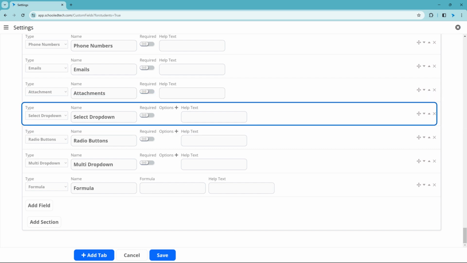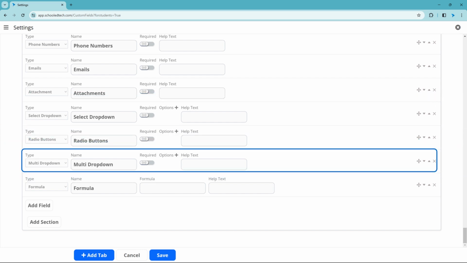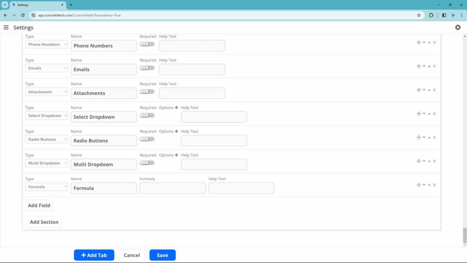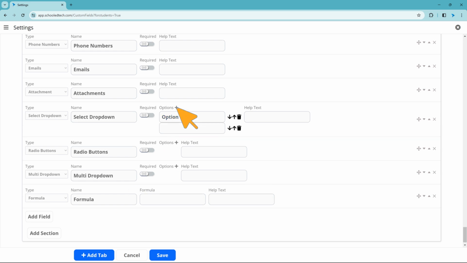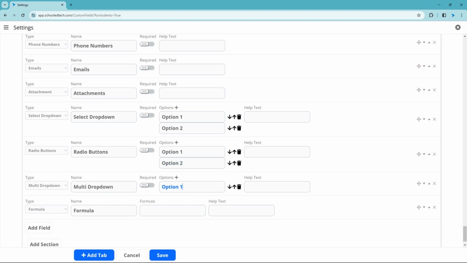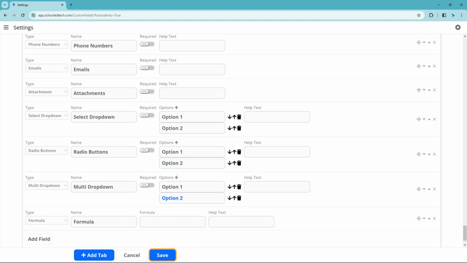The Select drop-down, Multi-drop-down, and Radio buttons all work in a similar way, which allow the user to choose an option from a list. Select the Add Options icon to add an option to the list, and then enter the desired list item. Repeat the process to add more items. You can reorder the items or delete them by selecting the corresponding icons. When finished, select Save to save your changes.